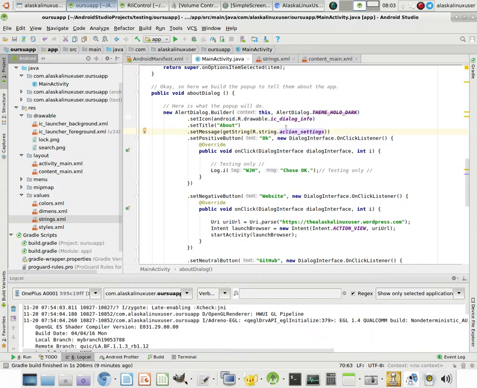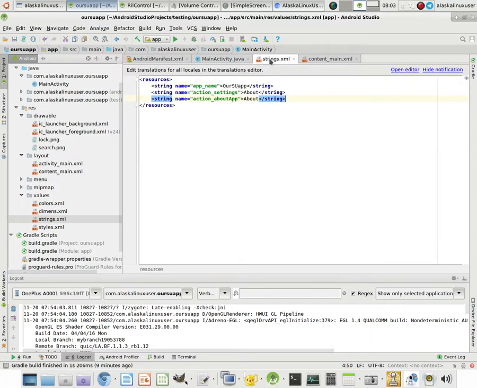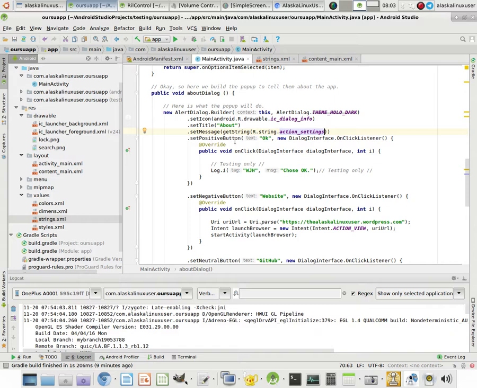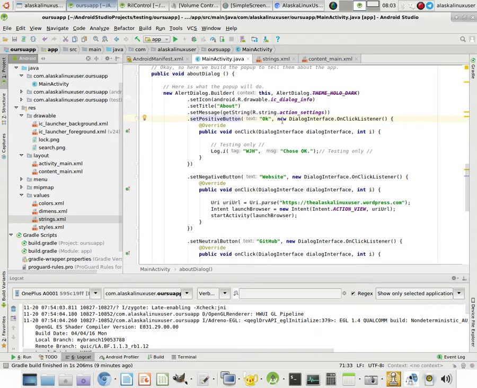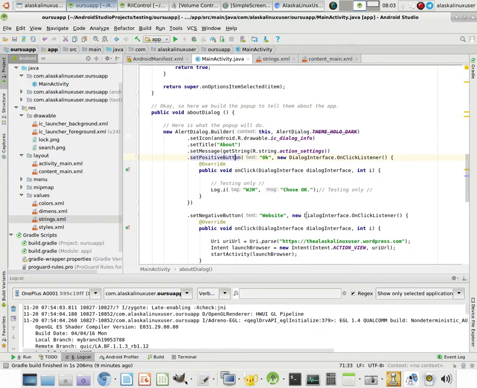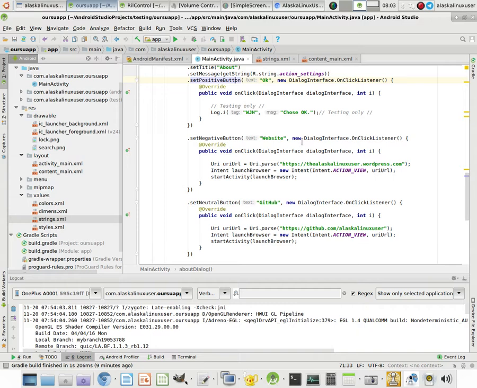So, we've got our action settings, which we've changed to actually be the word About instead. Okay, so it's going to give us an option to say OK or not OK. And like I said, you can copy this here. What it's going to do is give you the options to click OK or to go to my website or GitHub, or you can do GitLab, now that I use GitLab more extensively than GitHub. So we'll change that.